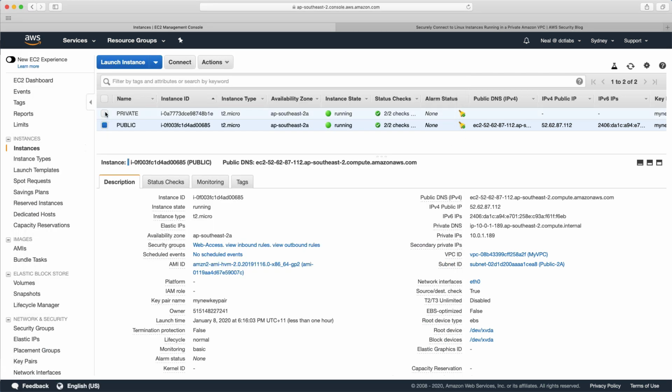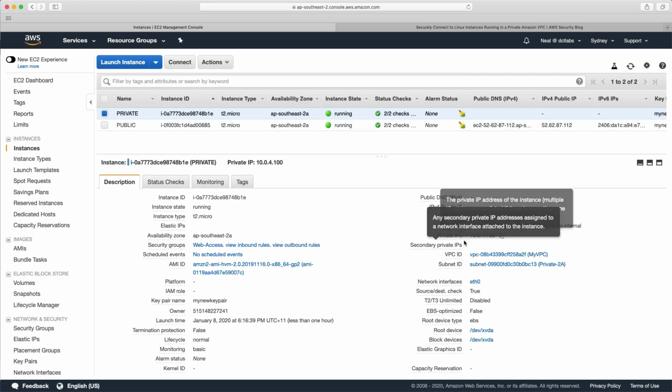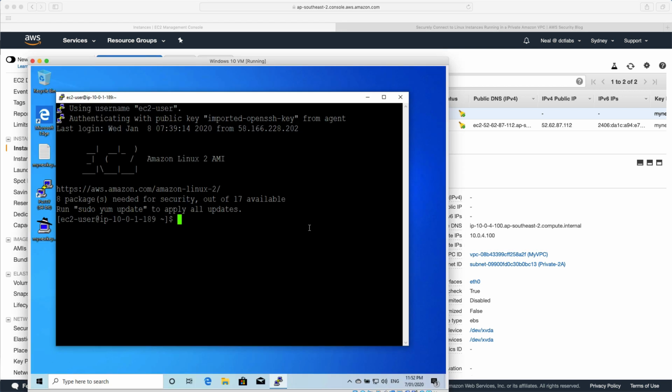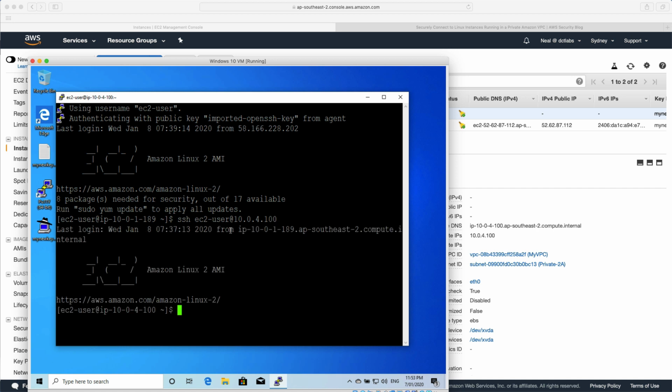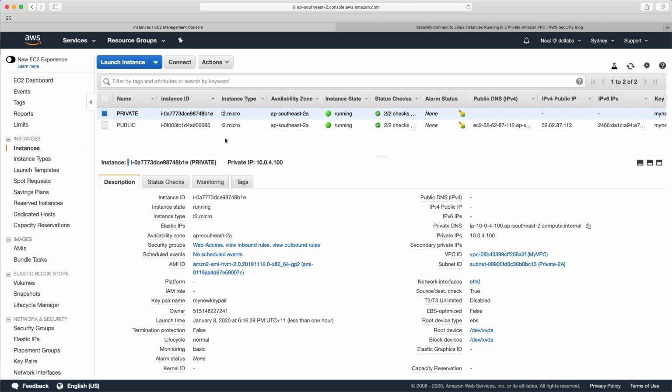What I want to do now is get the IP address of my private instance, which is 10.0.4.100. I shouldn't need to specify a key pair file now. I just need to do ssh ec2-user at 10.0.4.100 and hit enter. And there we are. We can now see that we're connected to 10.0.4.100, and that's our instance in the private subnet.